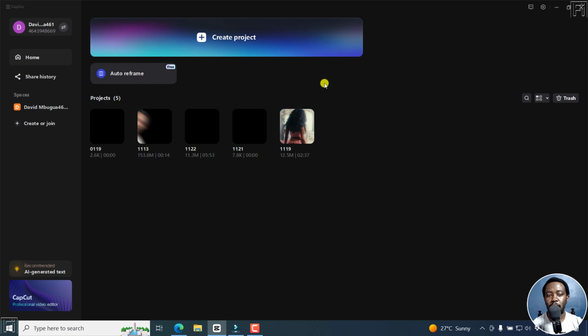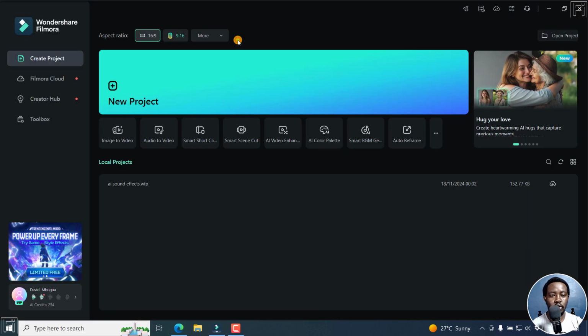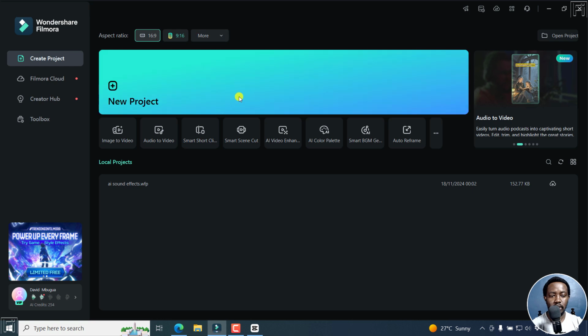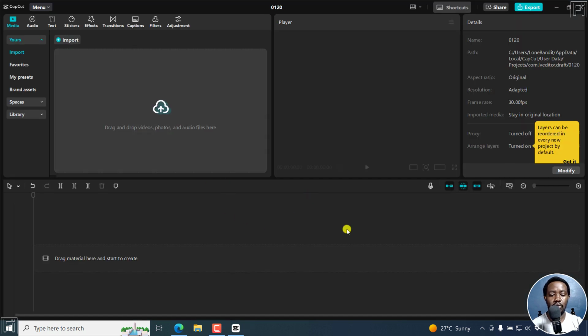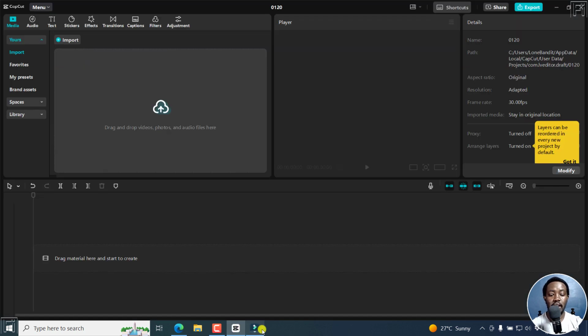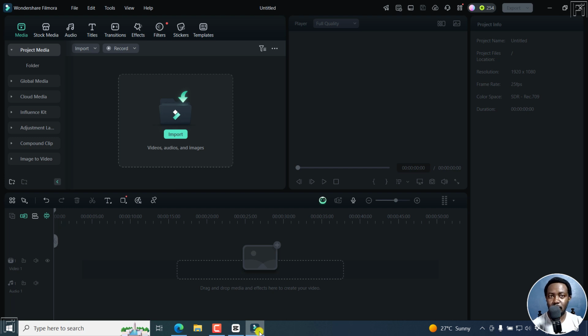Now, to create a project in CapCut, just click on create new project, and it's going to populate the menus where you add your media and all that. If we go to Filmora, click on new project, you'll see almost the same interface with the same kinda menus more or less. So the user interfaces are similar. If you look at this and you look at this, they're more or less similar. So if you're looking to move from CapCut to another alternative, Filmora is a good choice.